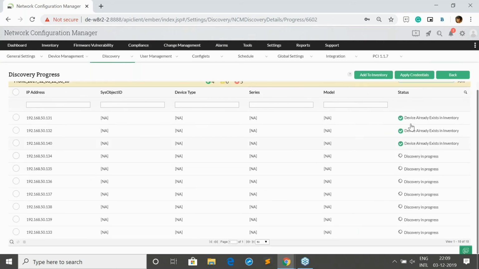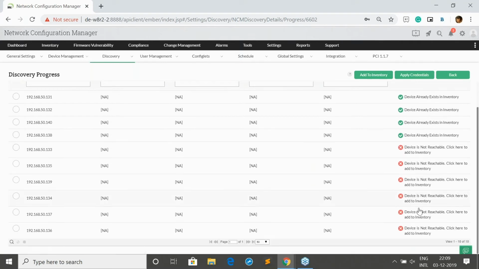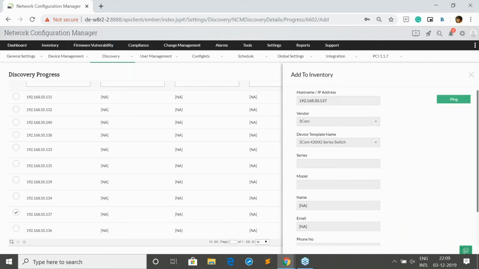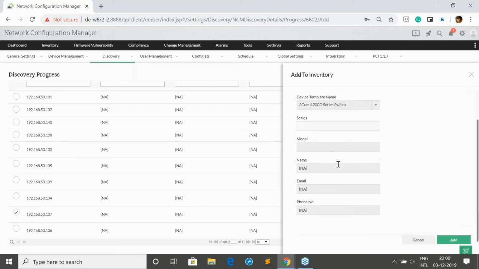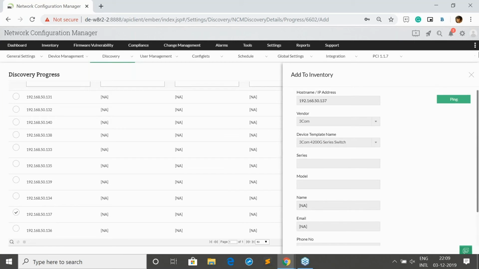Here you can see that these three devices already exist in the inventory and some of the devices are not reachable. In that case, if you're sure of the credentials, you can add the device by clicking on that particular device and by giving add to inventory. Here you can provide the host name, IP address, choose a vendor, a device template name, series, model, etc. and click on add. That particular device will be added to the inventory.